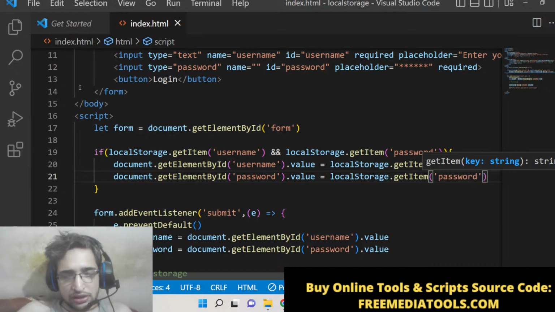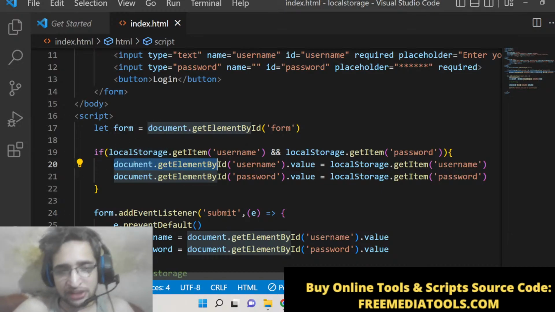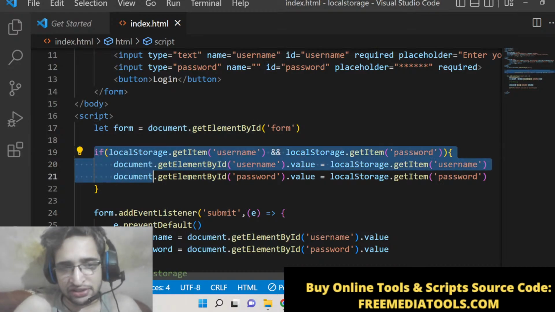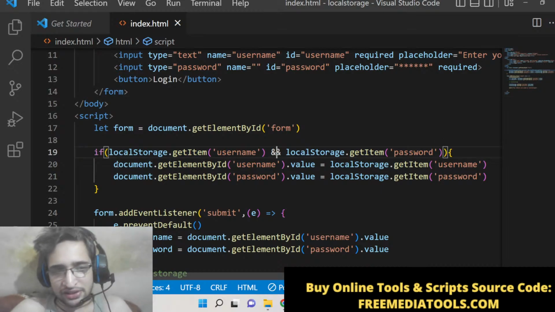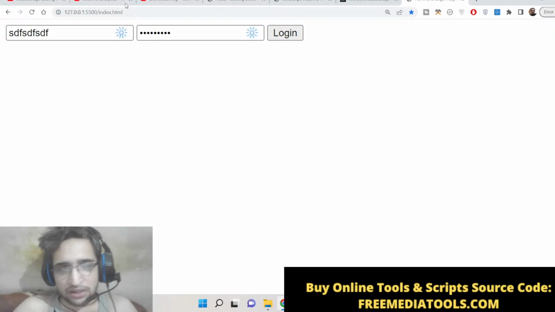So we will simply say localStorage.getItem password. Basically now, when the page loads for the very first time, or you keep on reloading the page, it will check inside this if condition whether the local storage details are already present, and then it will set these details inside the username and password fields. So now you will see that if I refresh this page here, automatically the previous old details are preserved.